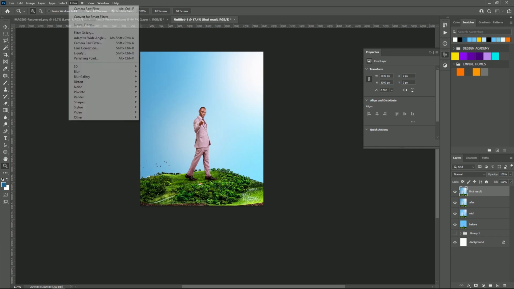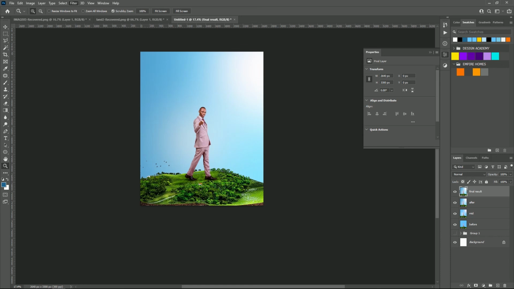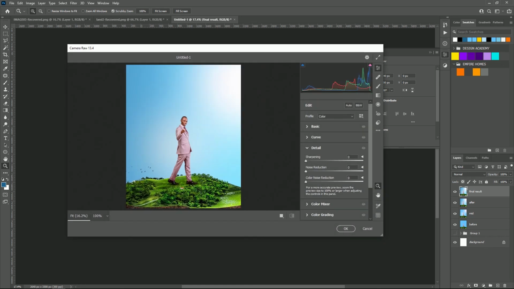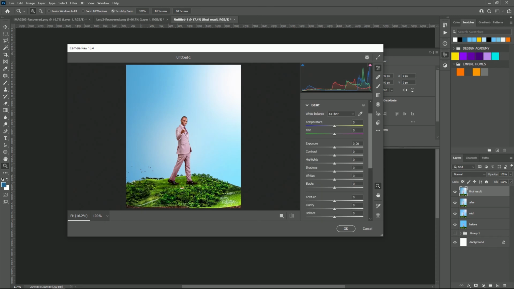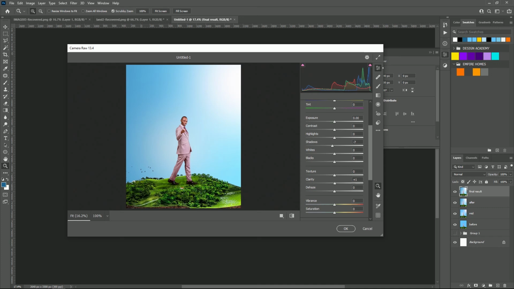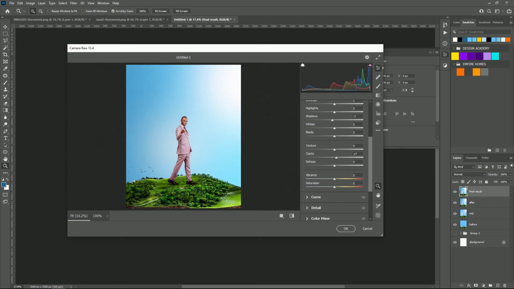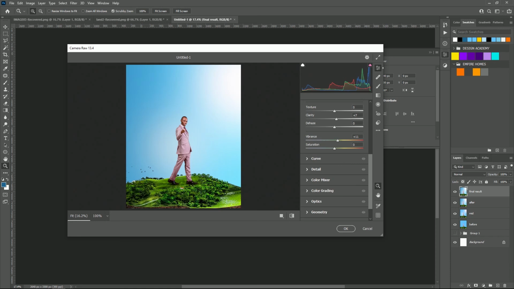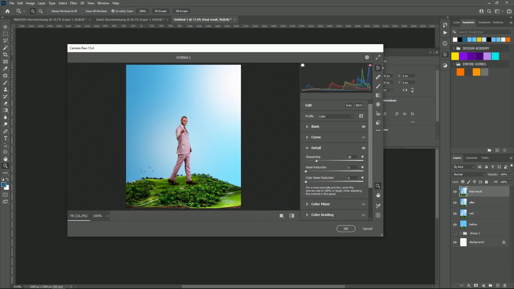So let me go over to my filter, camera raw filter, and just do a little bit of magic on this. I'm okay with the way everything looks. I can push the shadow up a little bit, which I don't want to, since I already did all of that myself. I push the clarity a little bit, the vibrance to somewhere around 11. Then our details, let's just sharpen it a little bit more.